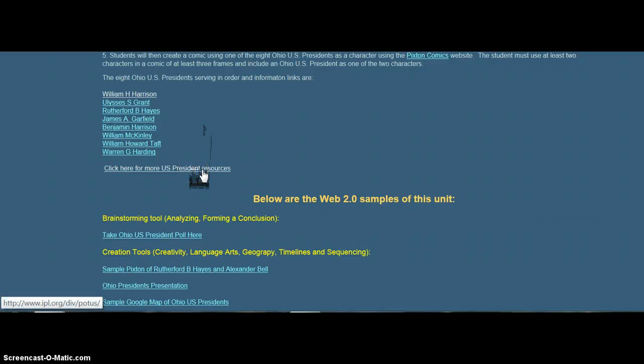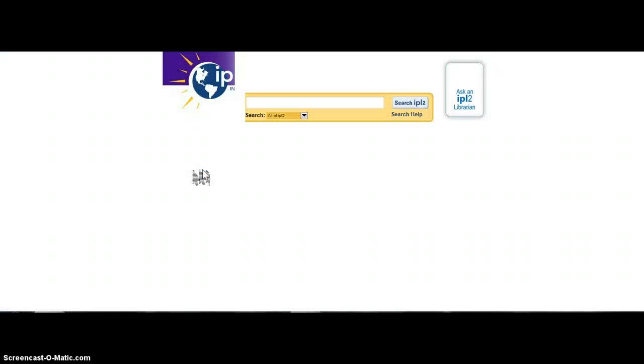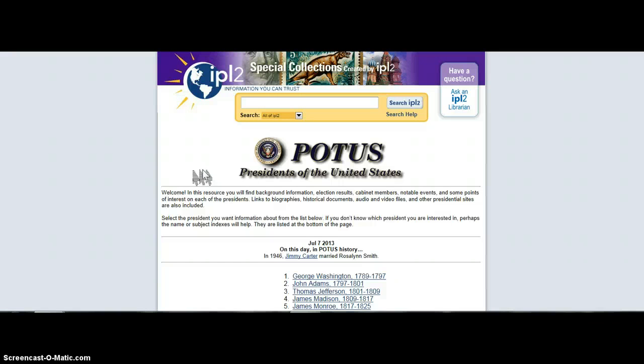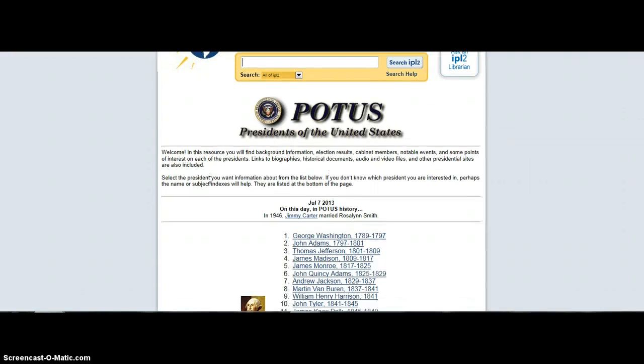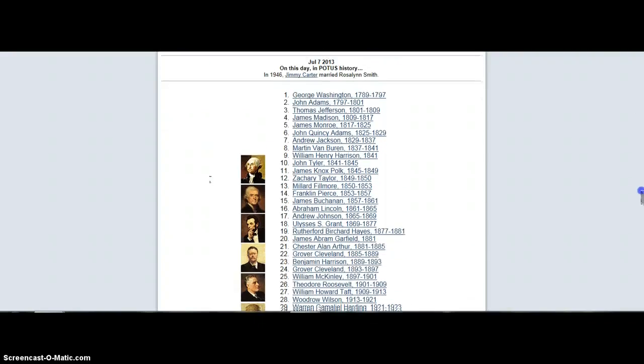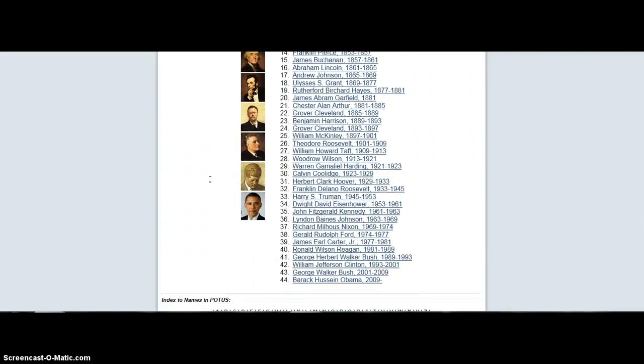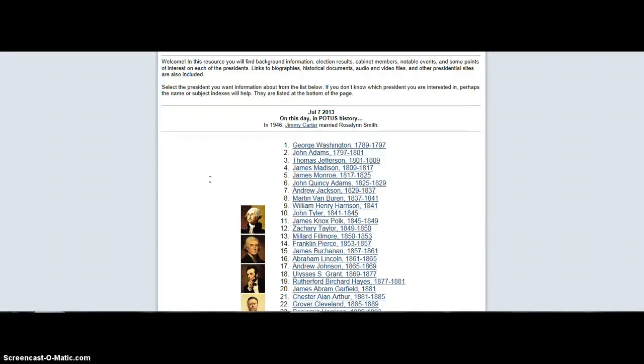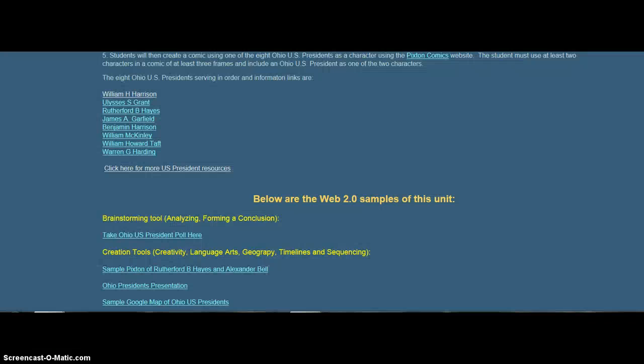Another good resource here for U.S. presidents is the site www.ipl.org. It is the President of the United States, and it actually lists links and information on every U.S. president up to the current one. So this is a very excellent resource tool for students to access while they're doing their assignment.